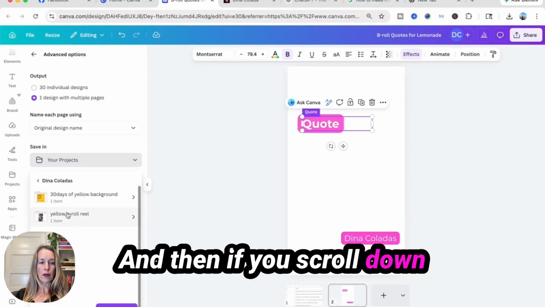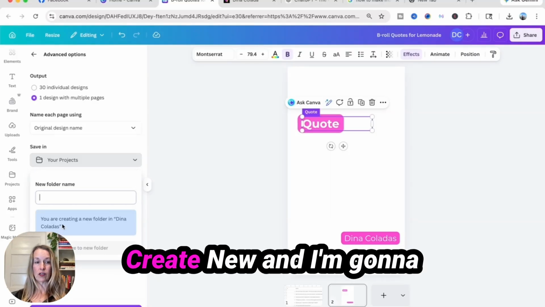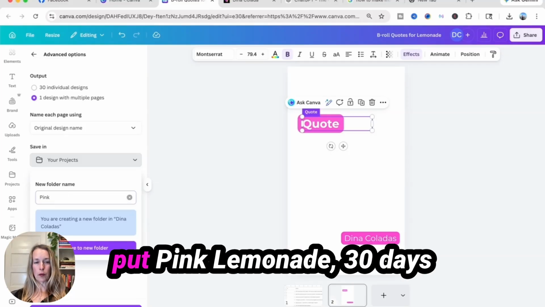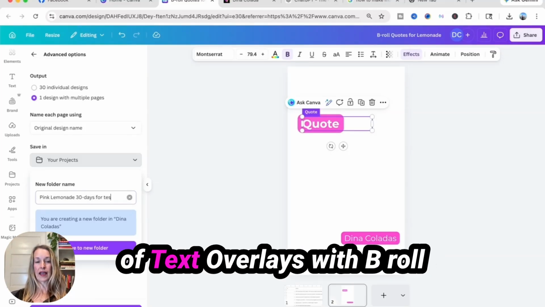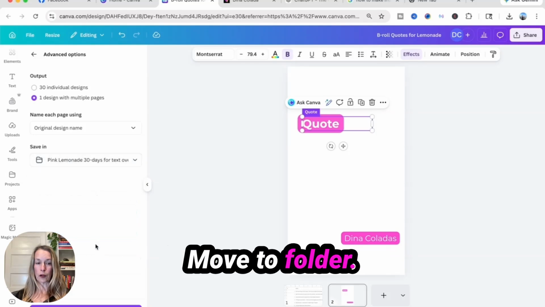And then if you scroll down here, after you have a project folder created, you can click Create New. And I'm going to put Pink Lemonade 30 Days of Text Overlays with B-roll. So I know exactly what it is. And I'm going to click Move to Folder.